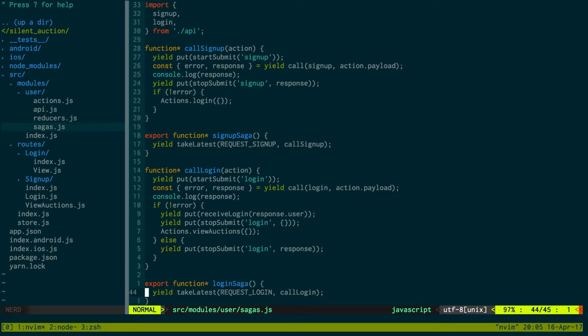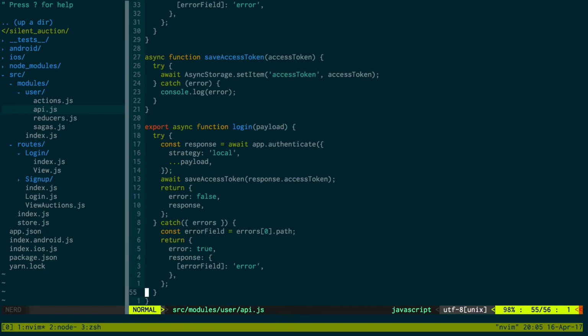We're first going to call request login when we submit our form. When we do, we call this saga, we start a submit, and then we call login. When we call login, we're going to take the stuff from the form and try to authenticate, and from the response we should get an access token. We're going to save that to basically persistent storage on the device. Then we're going to return the response, which will be the user and the access token.